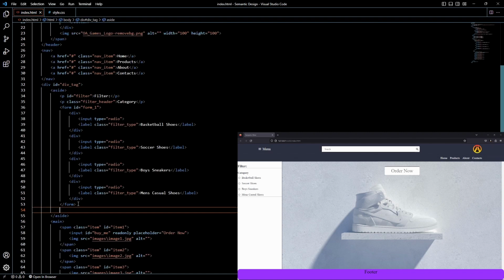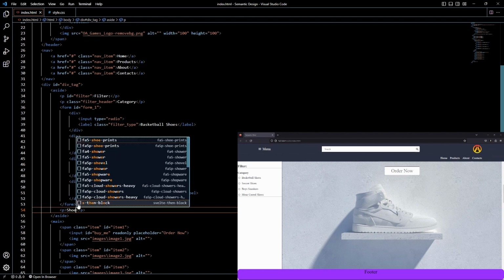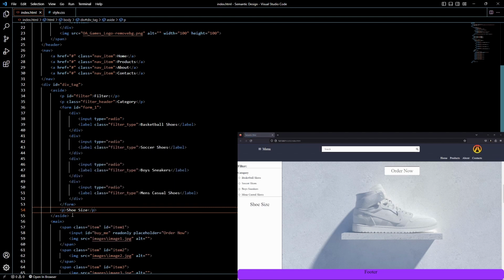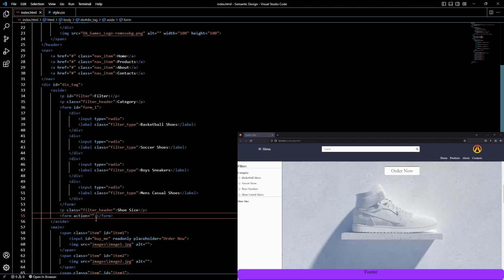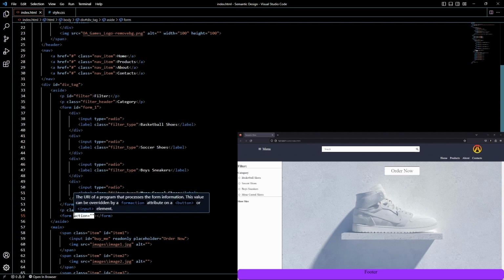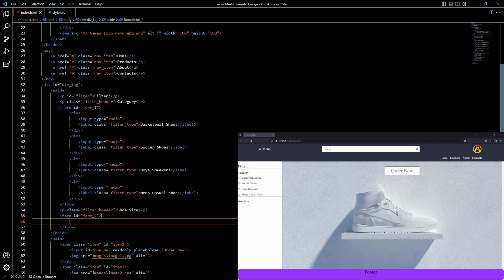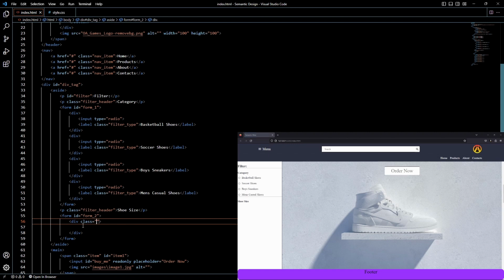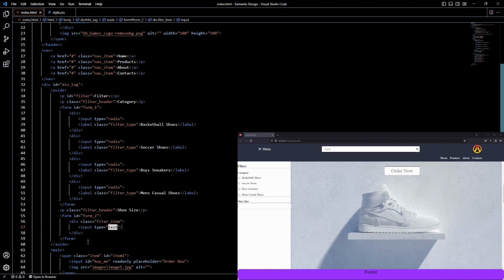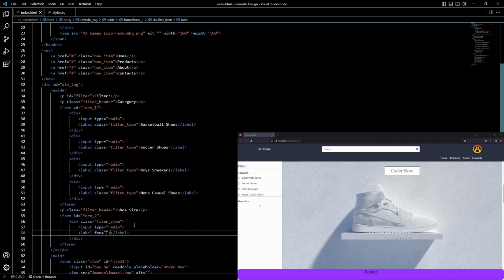Okay, so next we're going to be adding the shoe size category of the filter nav bar. For that, we need another p tag that's going to say shoe size, and it's going to belong to the class filter header. So for this, we need another form, and that form is going to belong to the ID of form 2. So within this form, we also need a div. Let's put this in the class of filter item, which is a new class, and then within it, we're going to house an input, which is going to be of type radio, and then a label, which is going to belong to the class of filter type.